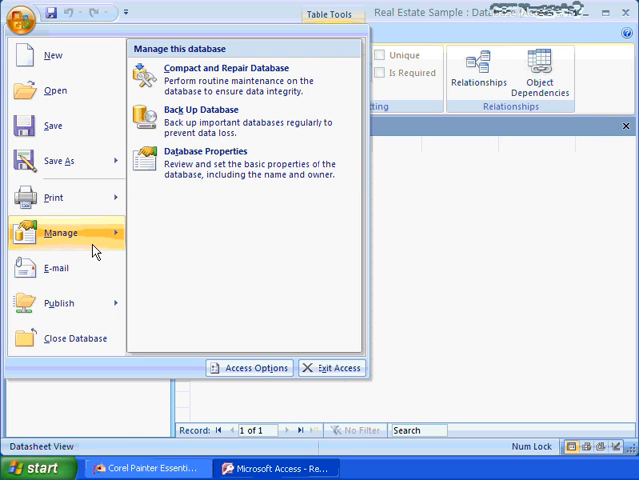Manage. This is where you have a few of the tools available to you. You can compact and repair a database. Compacting is the same thing as shrinking your database. After time, when you're deleting records and adding new records, it can really fragment how it's stored on your hard drive.